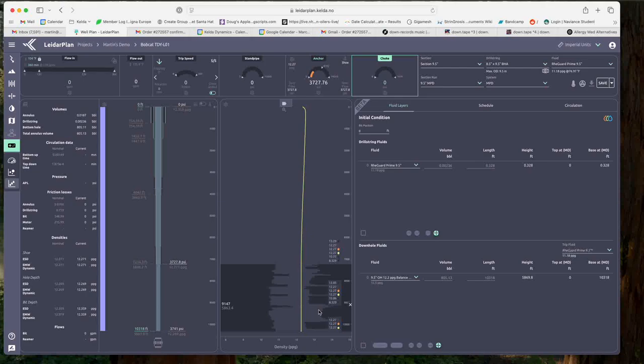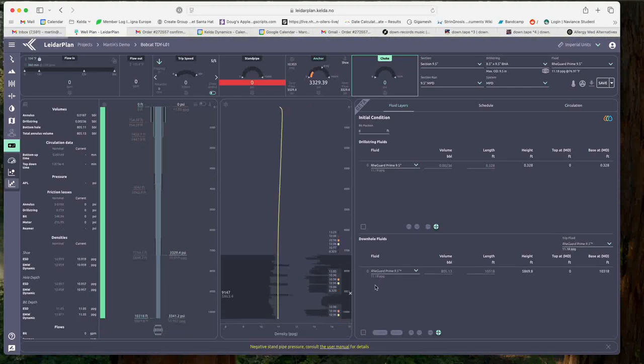The next step would be to check what the friction pressures would look like during the displacement. The final step is going to the displacement schedule tab to get the details of this displacement. First, we reset to our drilling condition, which is this 9.5 inch, this 11.18. This is the initial condition.